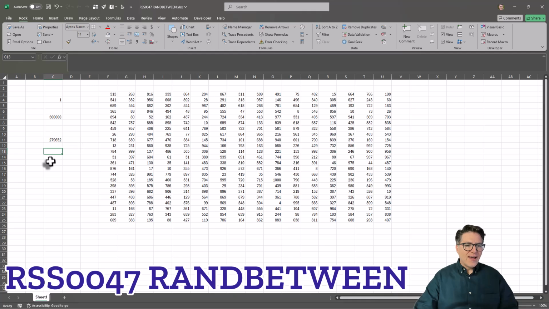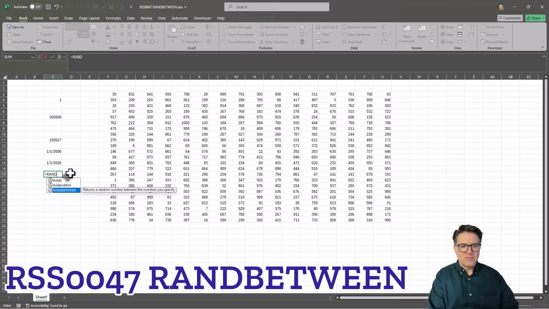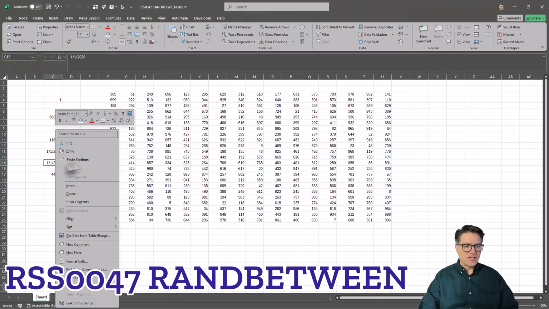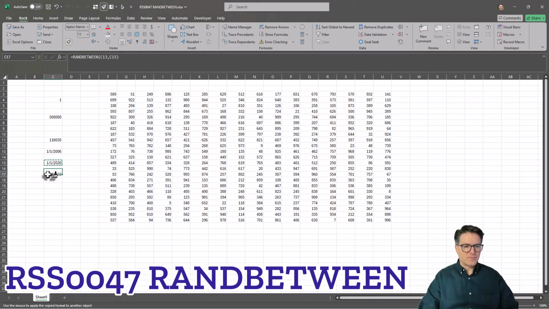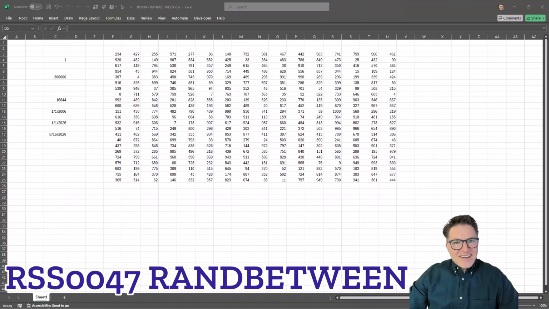which is very helpful. As you've seen before, I've done that with dates, 1/1 of 2006 and 1/1 of 2026. I can create a random date generator between these two dates. And if I format that cell to be a date format, then this number is going to continue to generate. And that is pretty much Randbetween.